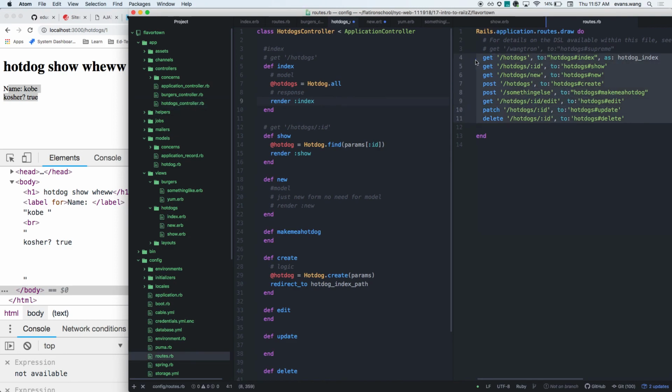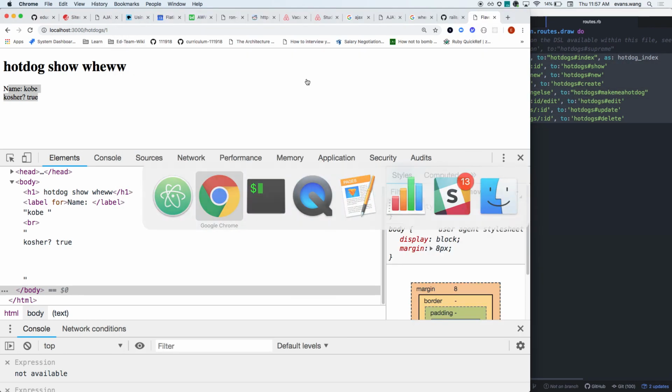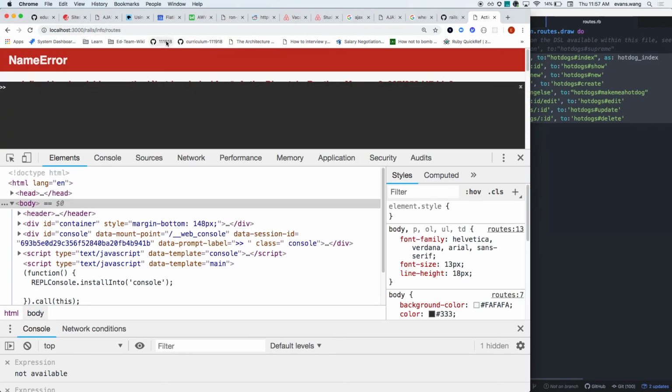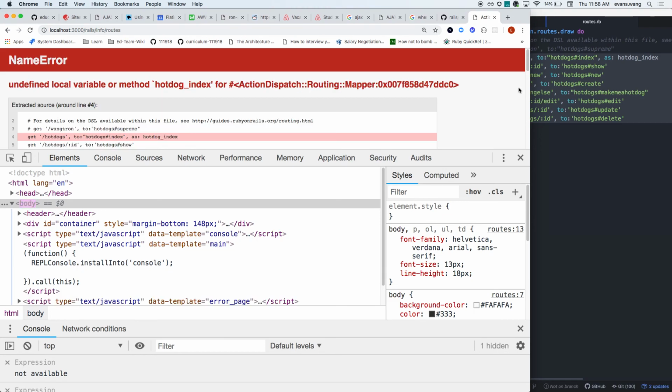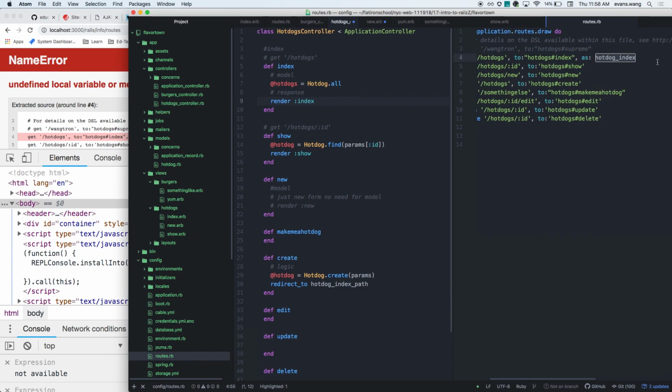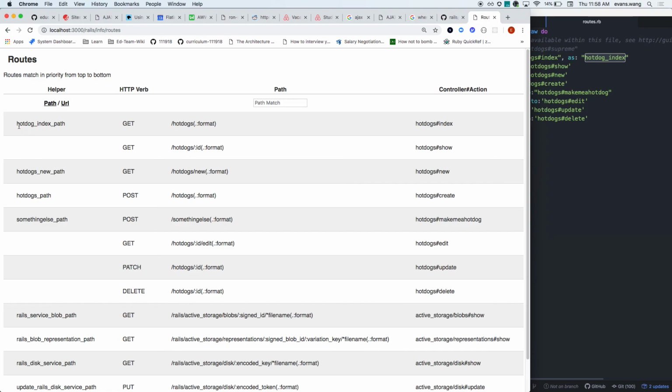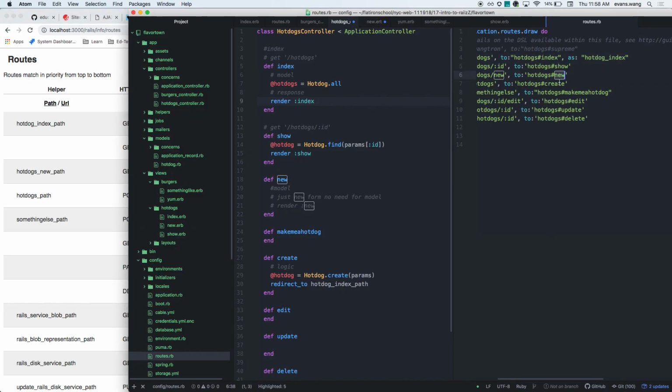As promised, I know people like getting upset. So let's take a look at localhost 3000 rails info routes. Is my server not up? Oh. I'm sorry, this is a string. Look. So here we have the hot dog index path, right? Slash hot dogs index. Hot dogs new, hot dogs new. Rails will recognize index, show, new, create, edit, update, and delete. It will automatically recognize these because they're so common.